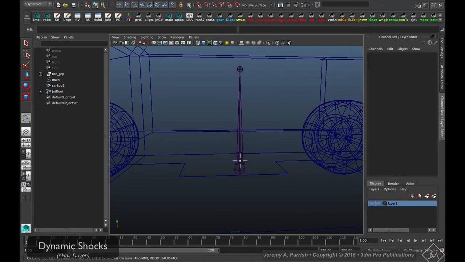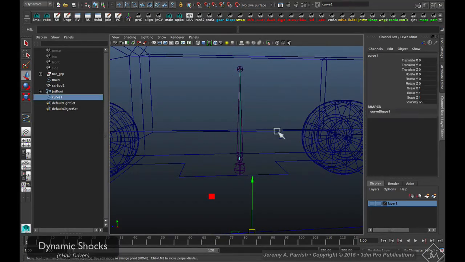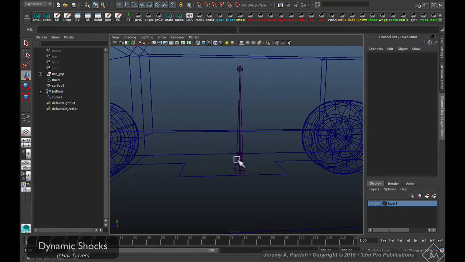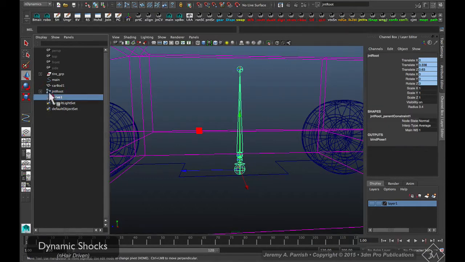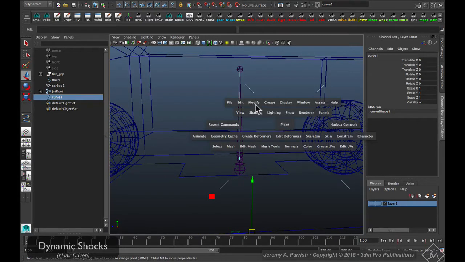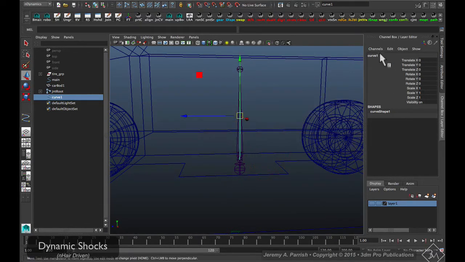I'm going to start at the base, and I'm going to use snap to point to click and snap that first CV onto the base of the shock joint chain. So I've got the curve from the base of the shock joint chain to the tip of it, not including the root. Now I have a curve. I'm going to modify, center pivot, and I'm going to call this curve shock.